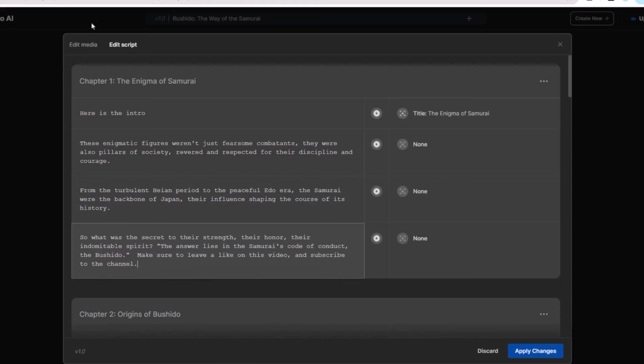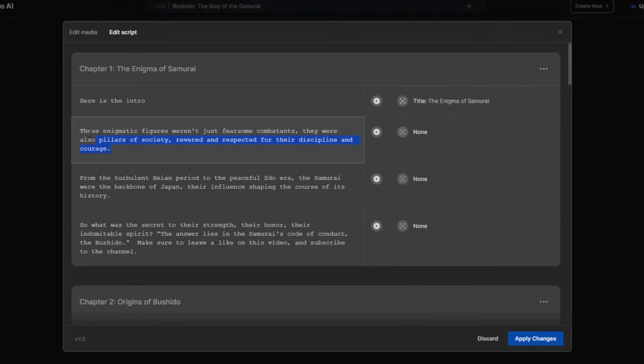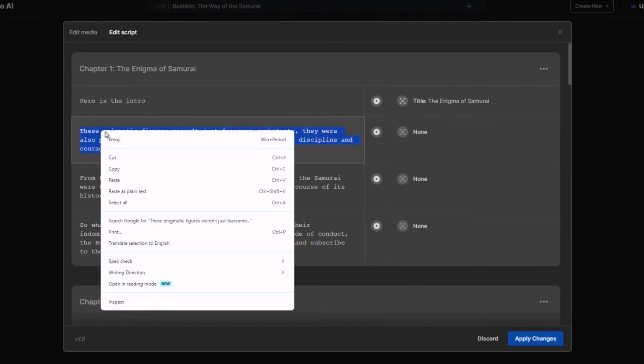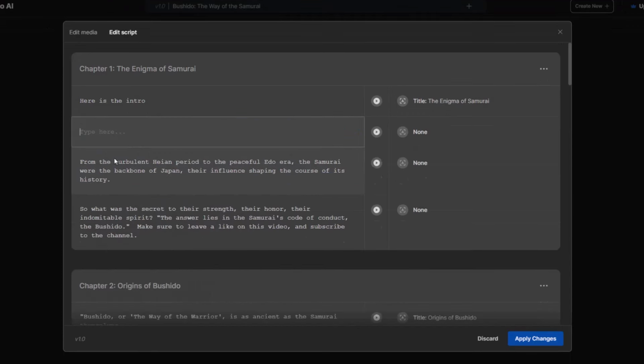And this new text will get added to the video. Furthermore, you can also move text around by doing a cut and paste, which is obviously easy enough.